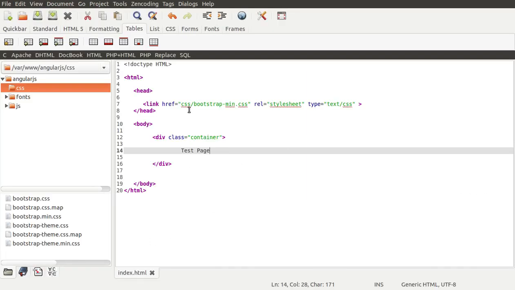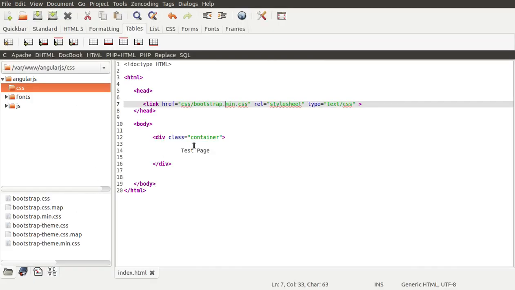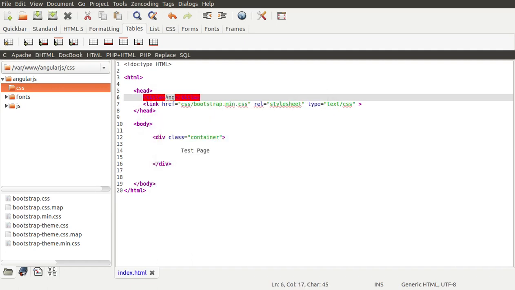One second. It should be css/bootstrap.min.css, sorry. Alright, so now bootstrap is mapped and we will get a better idea. I'll also change this title and give it a title, AngularJS with bootstrap. So now our project is set.